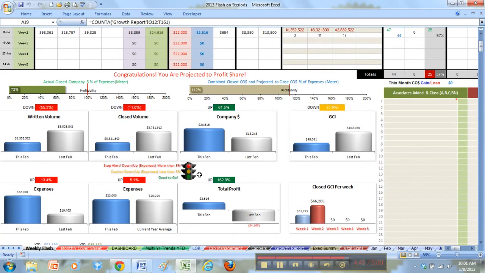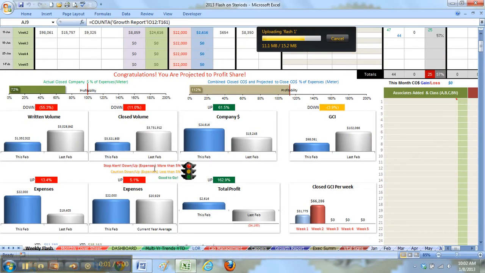This is just a summary, and basically going off of the stoplight feature. Red, yellow, and green. Red would be stop alert, green would be good to go, and yellow would just be a caution. So our written volume is down 55%. Closed volume down 11. Company dollars up 61. So our GCI is only down 3.9.